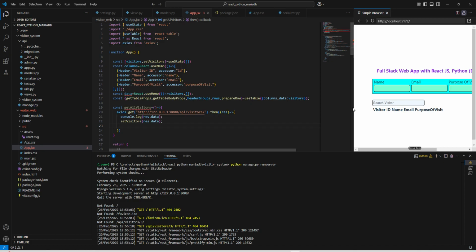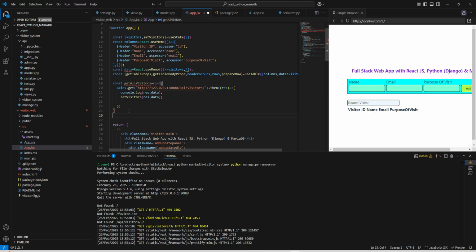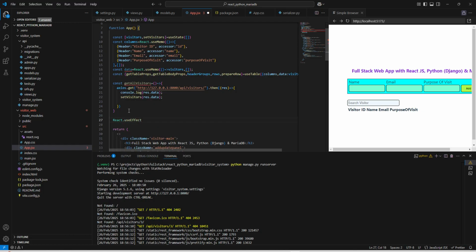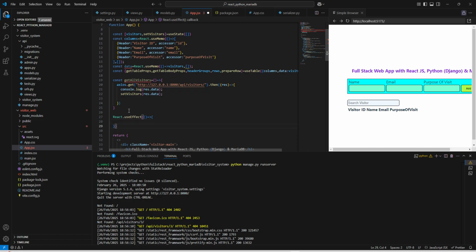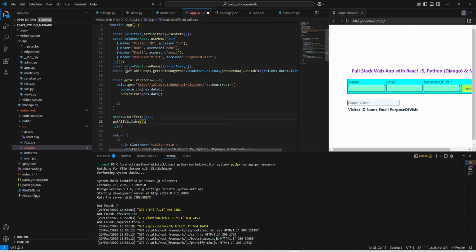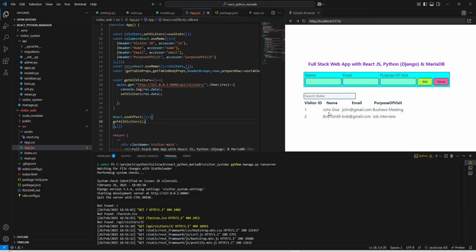Now as of now it is not showing the data because we need to give a call to this one. For that we can call React.useEffect, and here we can initialize it with a dependency array, and here we can call our get all visitors, and we can save it. Now let us check. Seems good, it is showing the data, which is as expected. Now let us add some CSS to this table and the data. Let us do that.